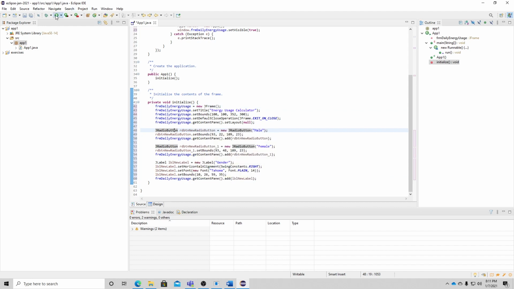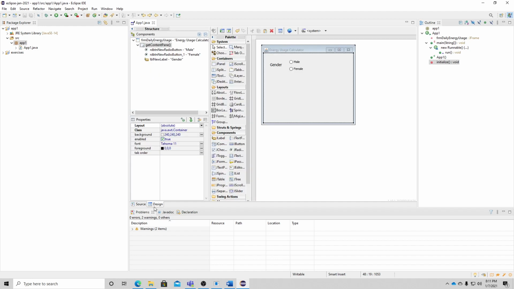Now if I run the program, we can just check that it works. So there's my options, but one problem is that if I click on male and then click on female, okay, I've got a little bit confused because you can actually choose both. We don't want that to happen.